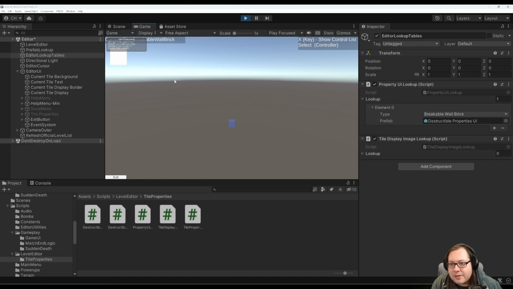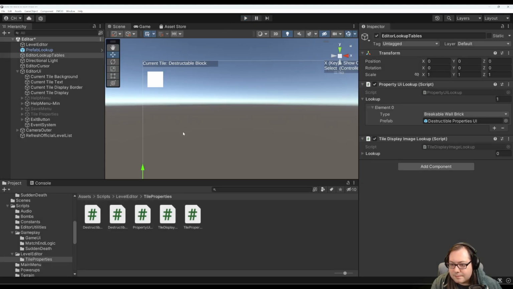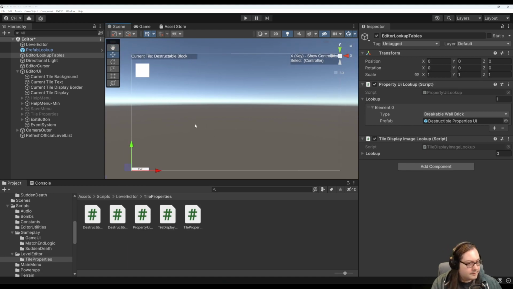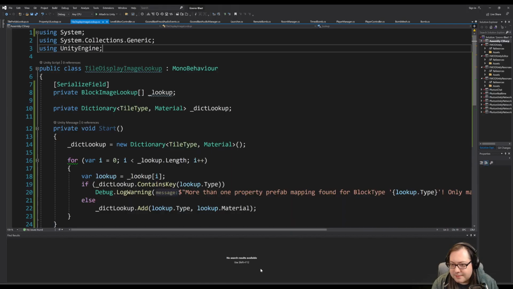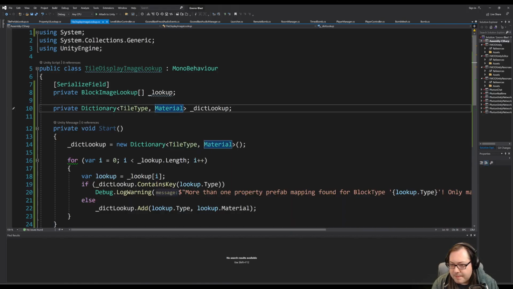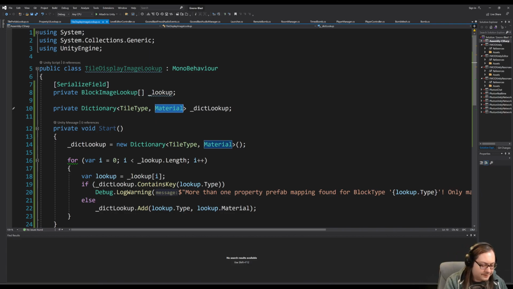You're in the way! Okay, unbreakable floor 1. Player spawn, breakable wall. Okay, just those. Maybe I should make sprites out of these, actually. This should be a sprite, not a material lookup. Yeah, they should be.